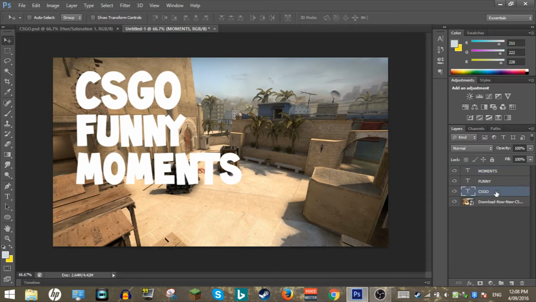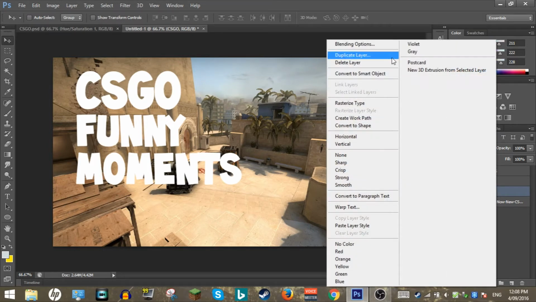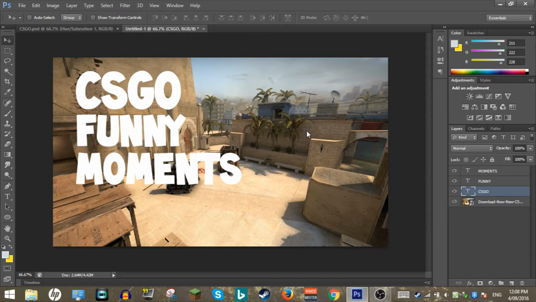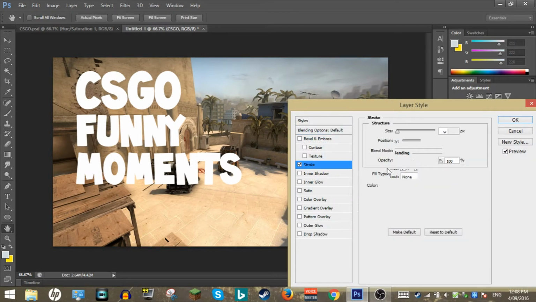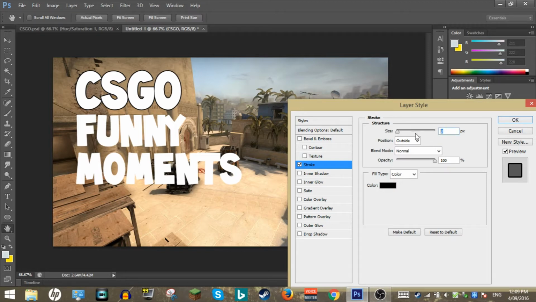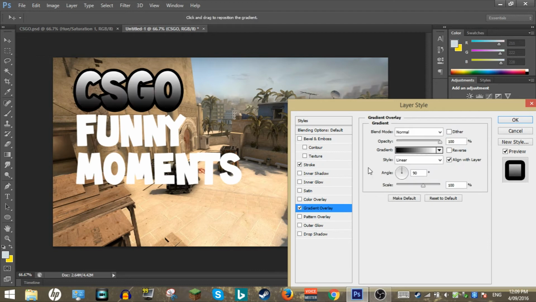Alright, once you've got all those texts, once you've done all that stuff I've just said, you're going to right click and go to blending options. Now here is where you can edit like everything. So for the stroke, I'm going to keep the color black. I'm going to set that to 10 in size. I'm going to add a gradient overlay.